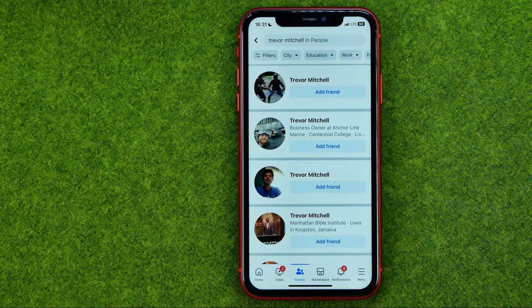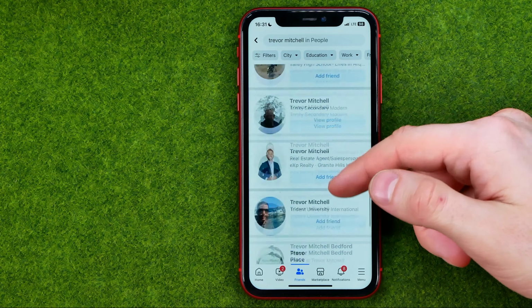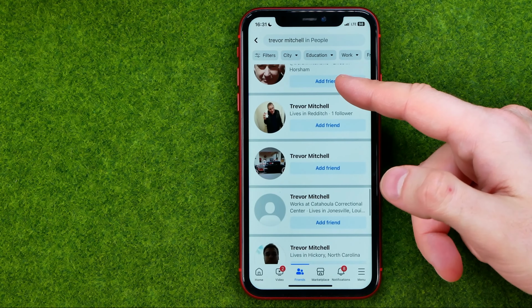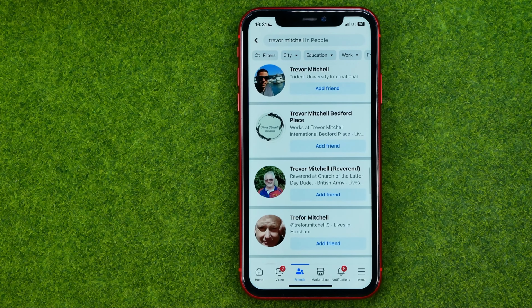After that, it will show you a bunch of different results. You can just scroll down in that way until you find the user you are looking for. However, we can specify that search request.